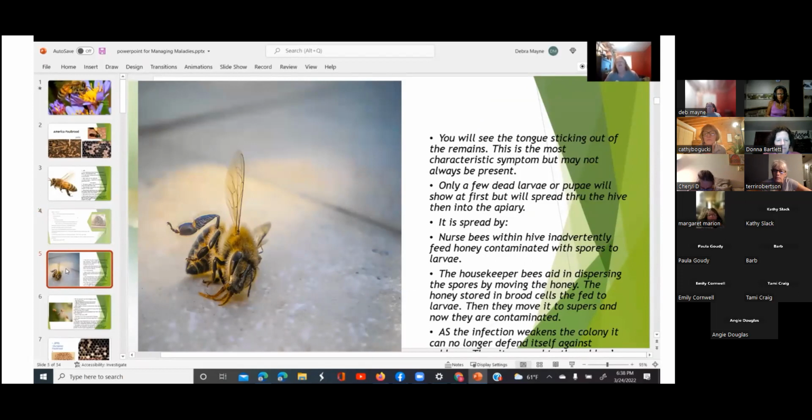It is spread by the nurse bees within the hive inadvertently feeding honey contaminated with spores to larvae. The housekeeper bees aid in dispersing the spores by moving the honey. The honey is stored in brood cells that is fed to the larvae. Then they move it to the supers and now everything's contaminated. As the infection weakens the colony, it will no longer be able to defend itself.